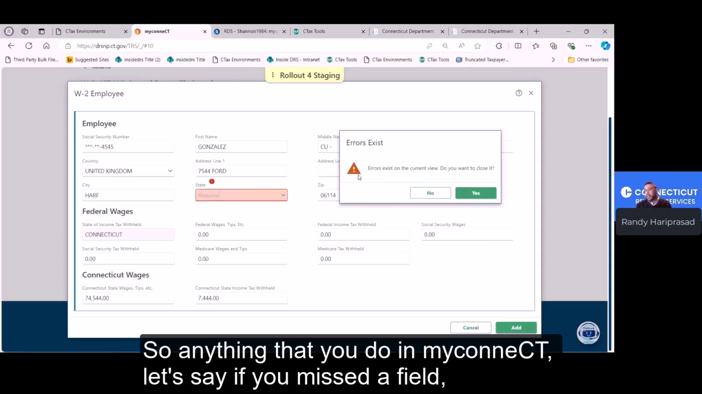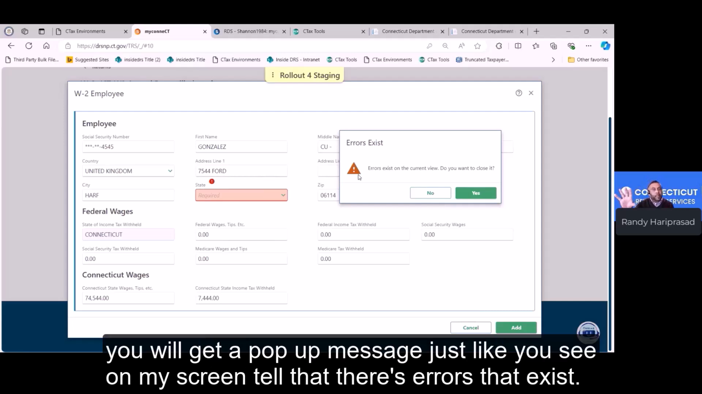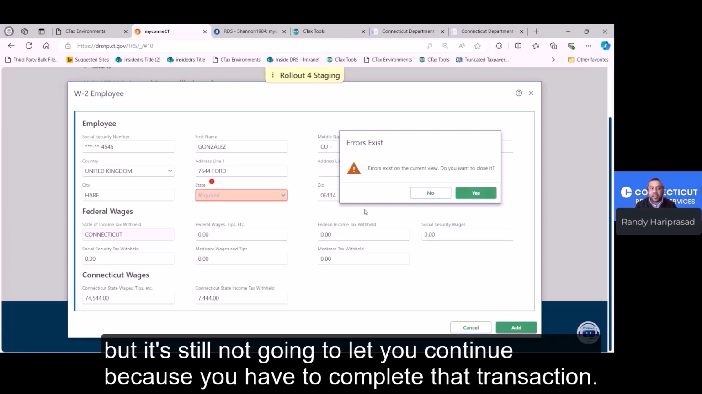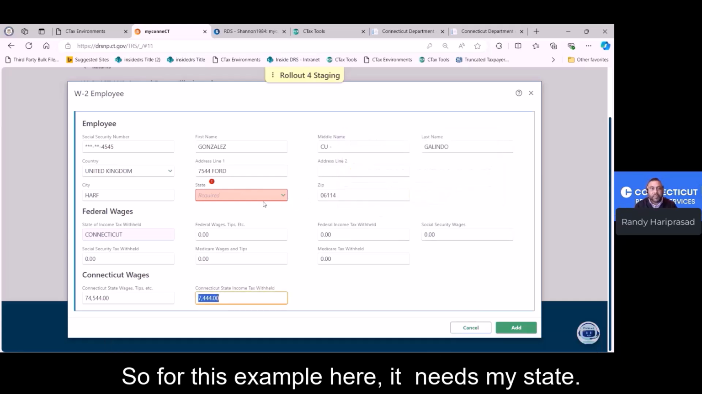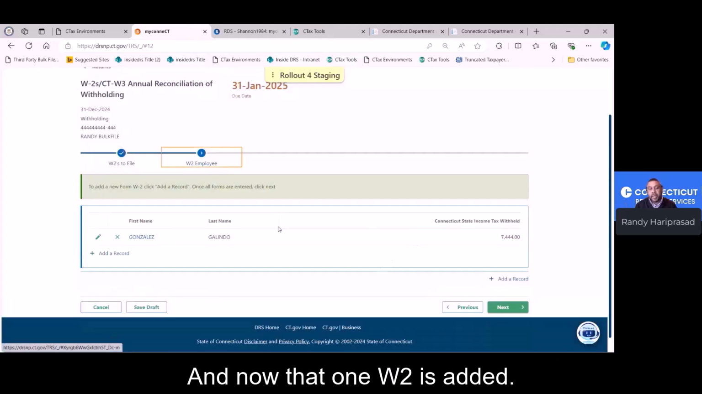So anything that you do in My Connect, let's say you missed a required field, you will get a pop-up message just like you see on my screen, telling you that errors exist. If you would like to continue, yes, but it's still not going to let you continue because you have to complete that transaction. So for this example, it needs my state. I'm just going to pick one of those states, click add, and now that one W-2 is added.